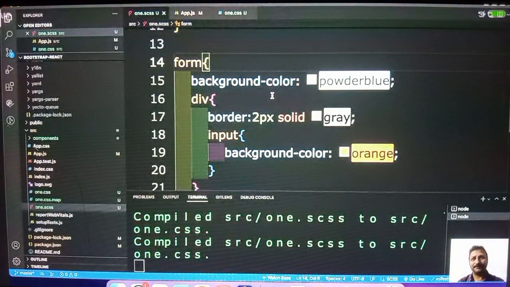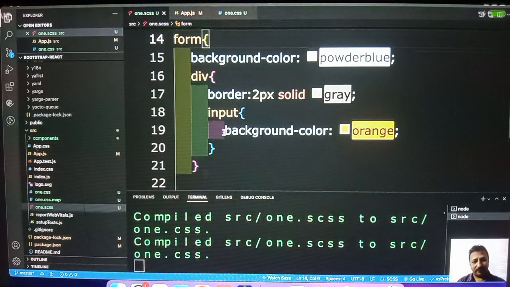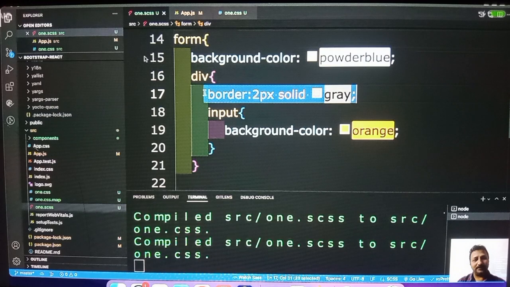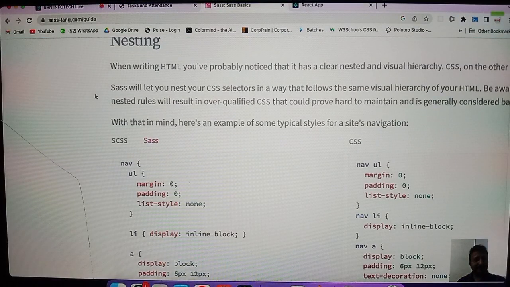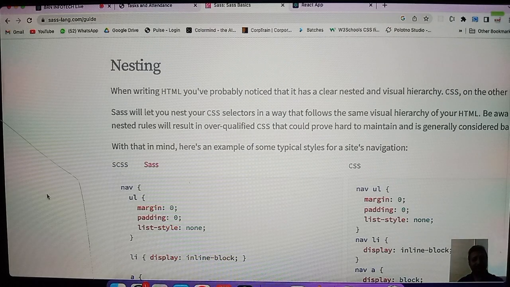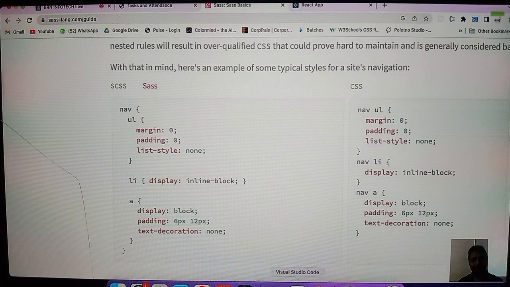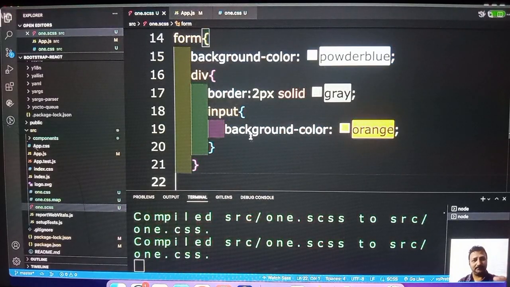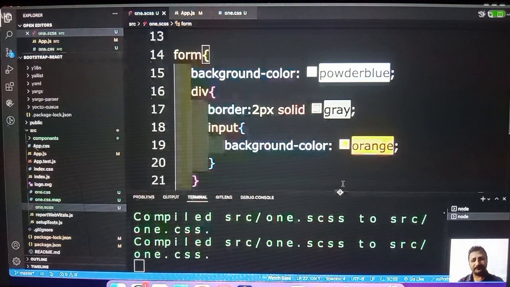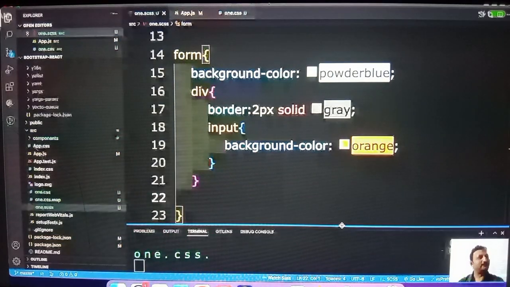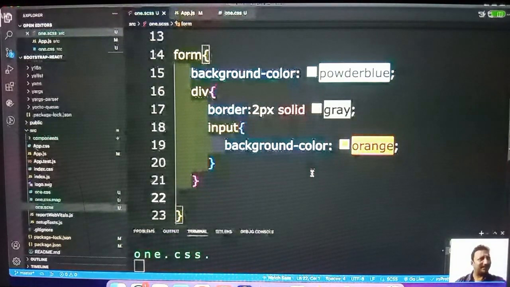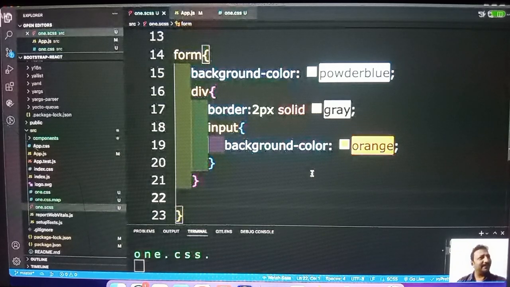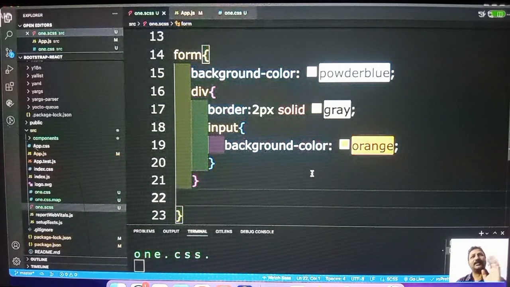Understood the concept? So now this is applying to only input. This is applying to only div. This is applying to only form. Like that it works. This concept is called nesting. Understand? It's like we create a function inside a function. Something like that, we create a selector inside another selector. Okay.